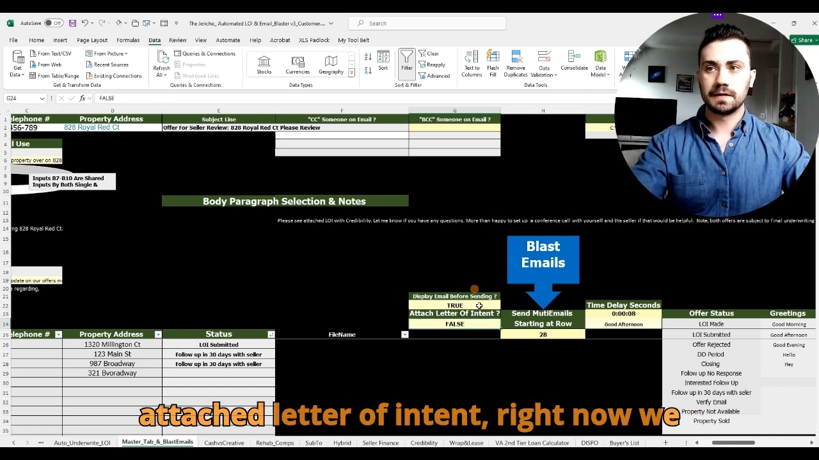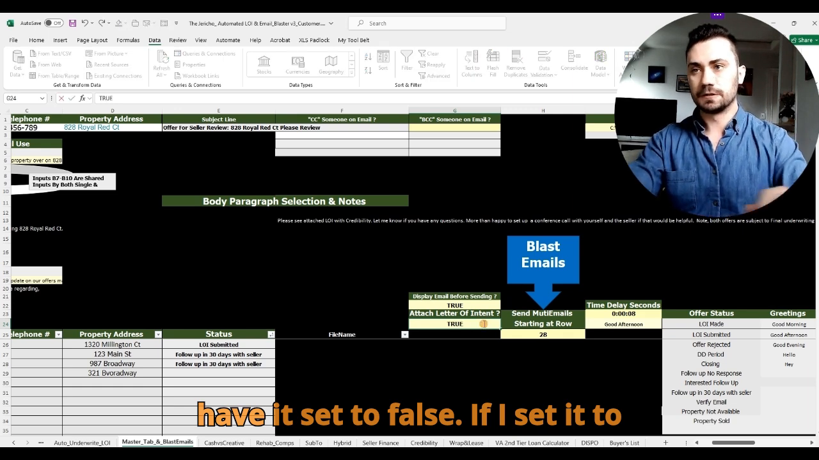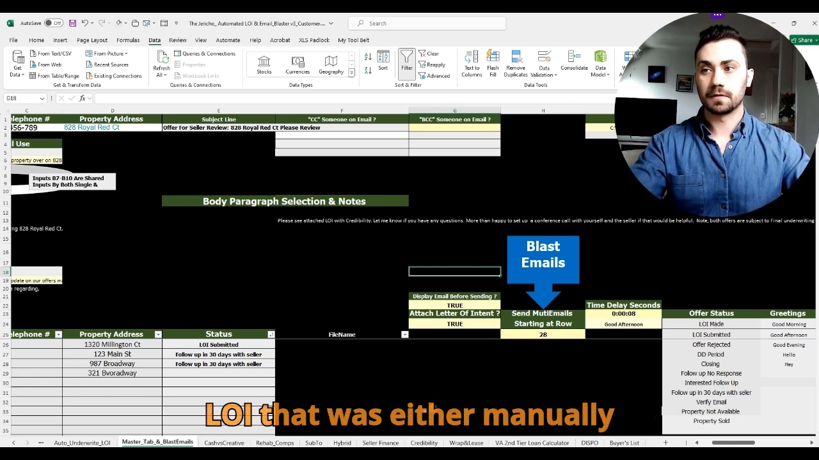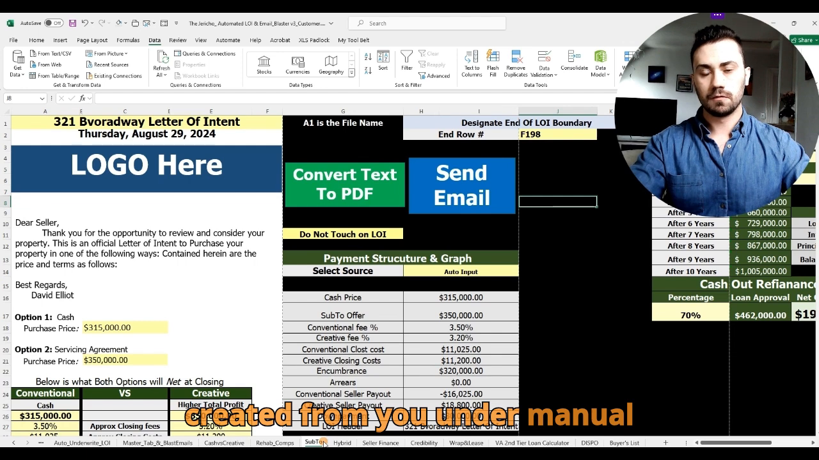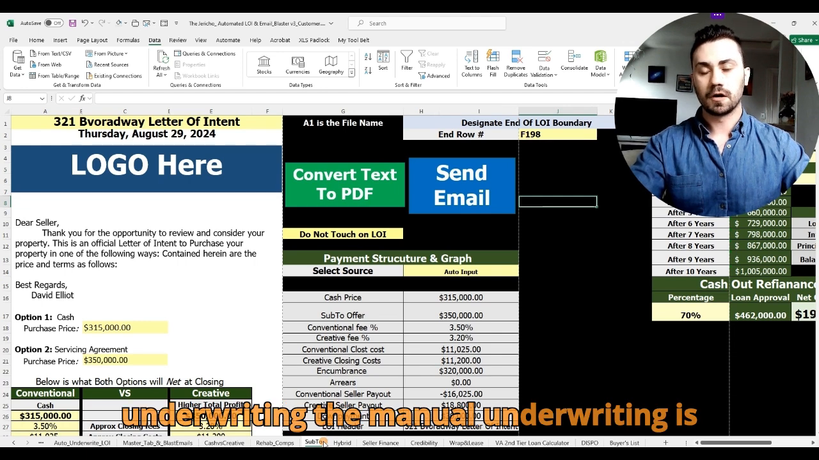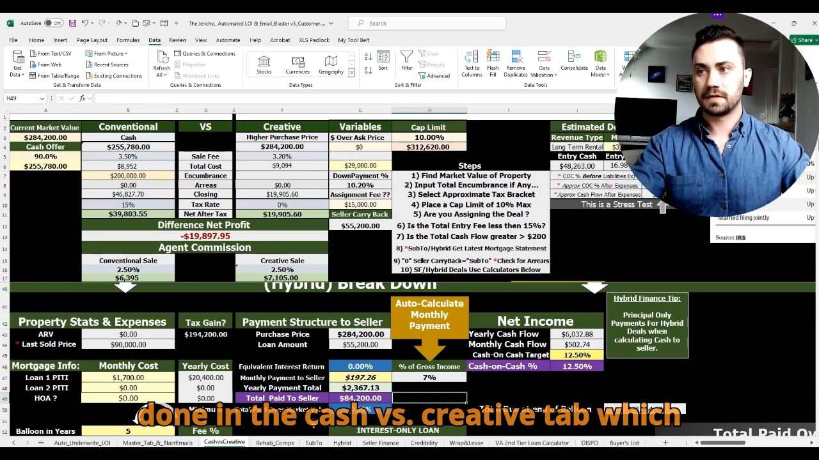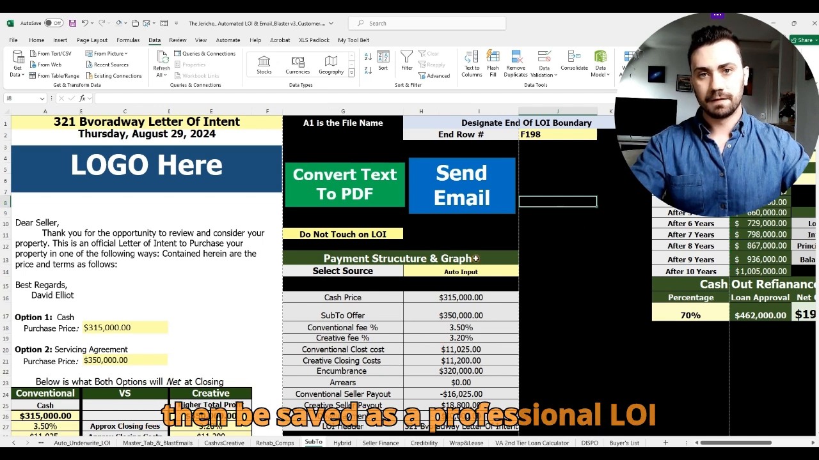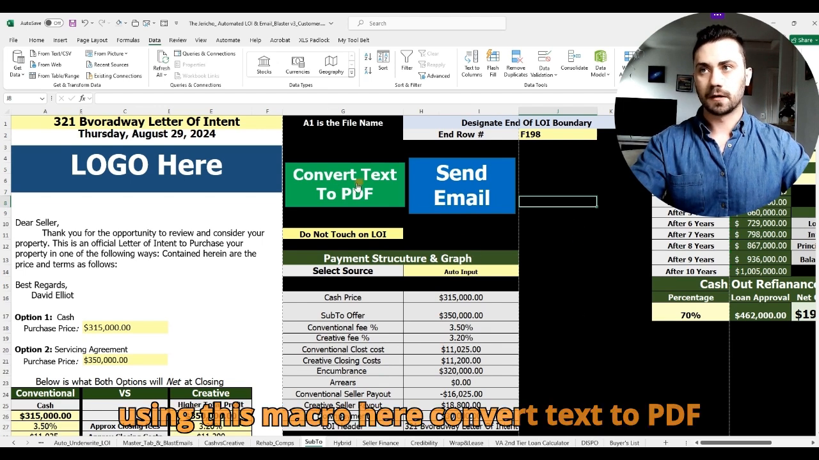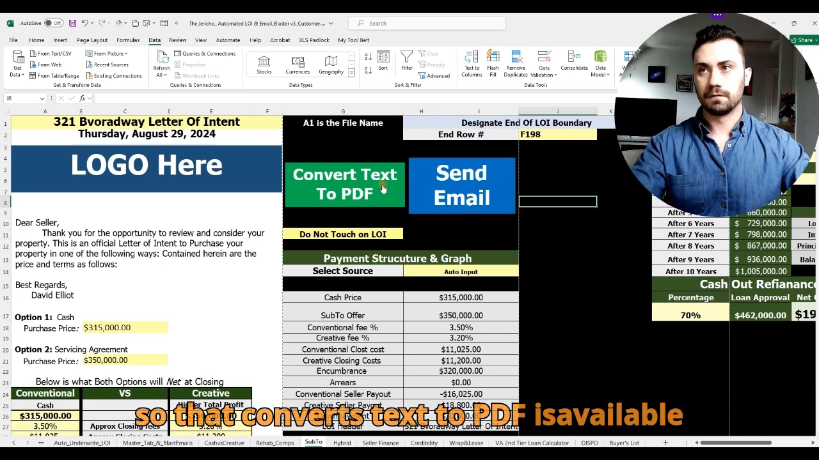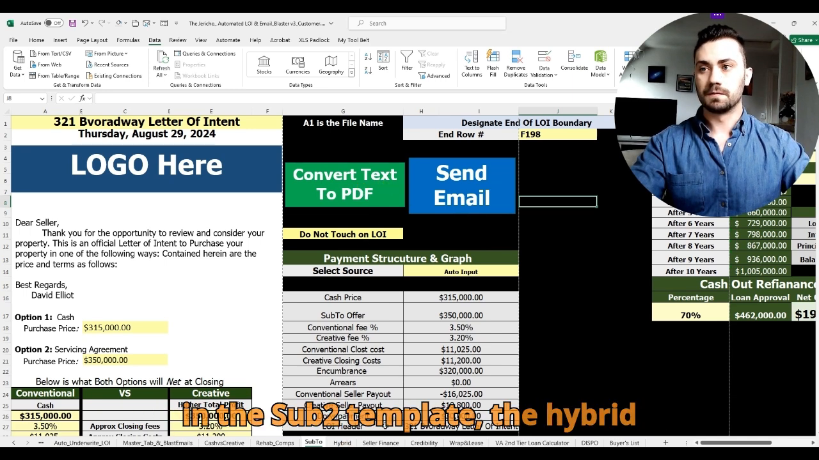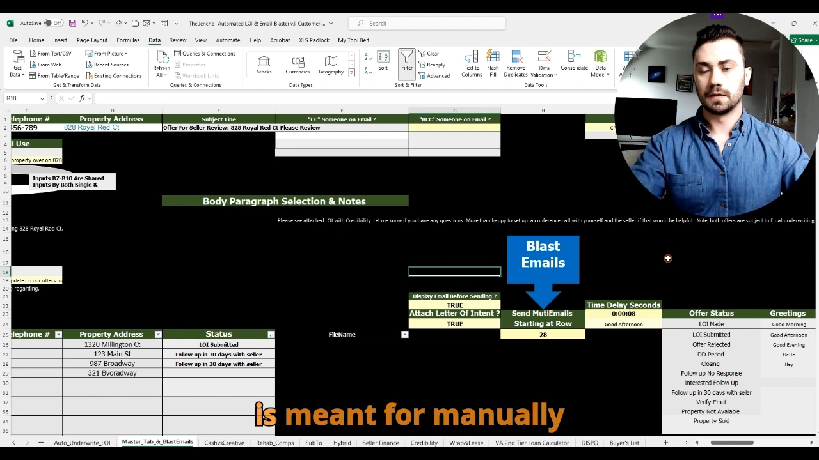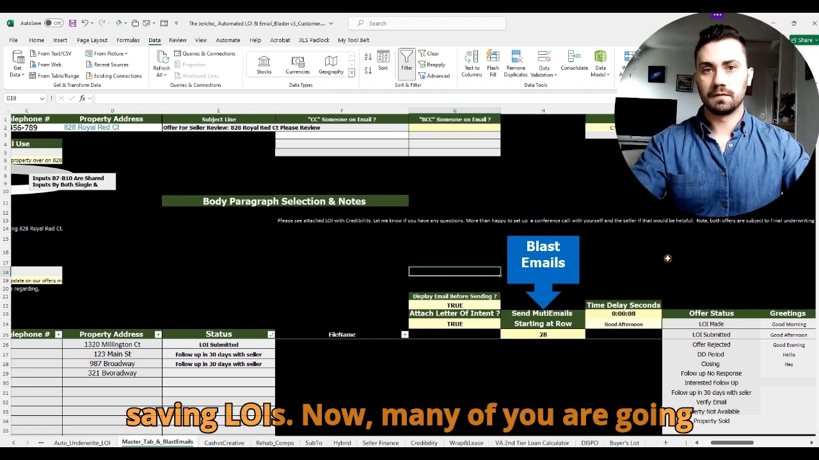The attached letter of intent, right now we have it set to false. If I set it to true, what that's basically going to do is attach the LOI that was manually created by you under manual underwriting. The manual underwriting is done in the cash versus creative tab, which we are going to talk about in the next video. But the manual underwriting would then be saved as a professional LOI using this macro here, convert text to PDF. That convert text to PDF is available in the subject to template, the hybrid template, and the seller finance template. So that conversion is meant for manually saving LOIs.